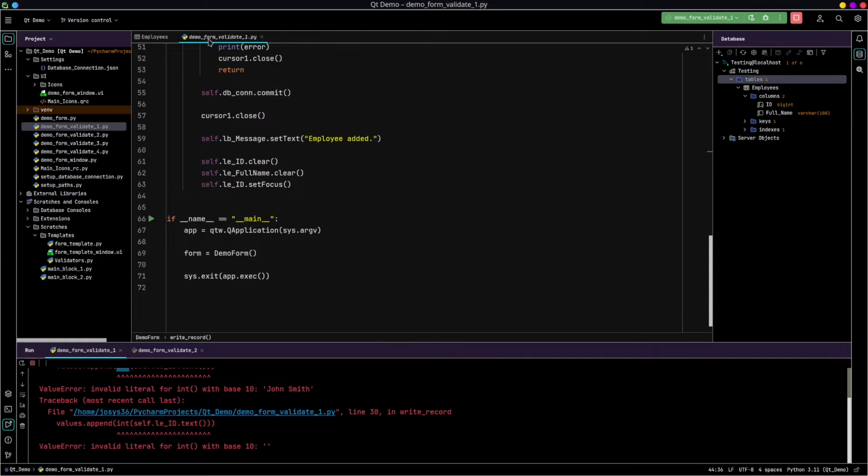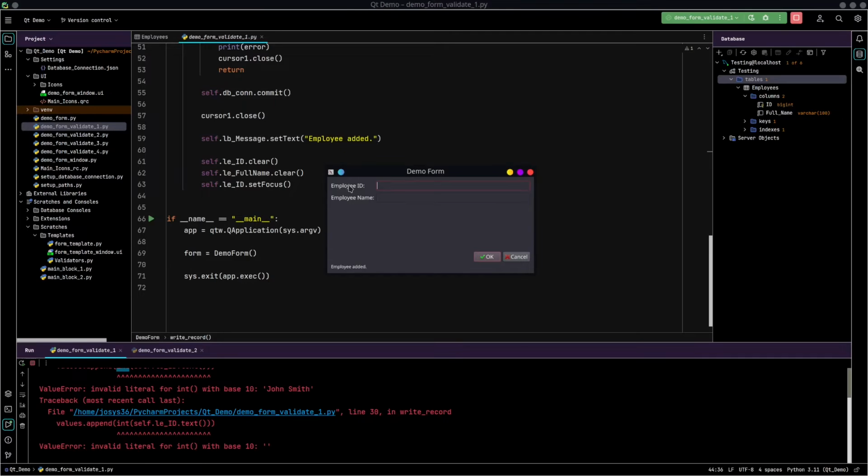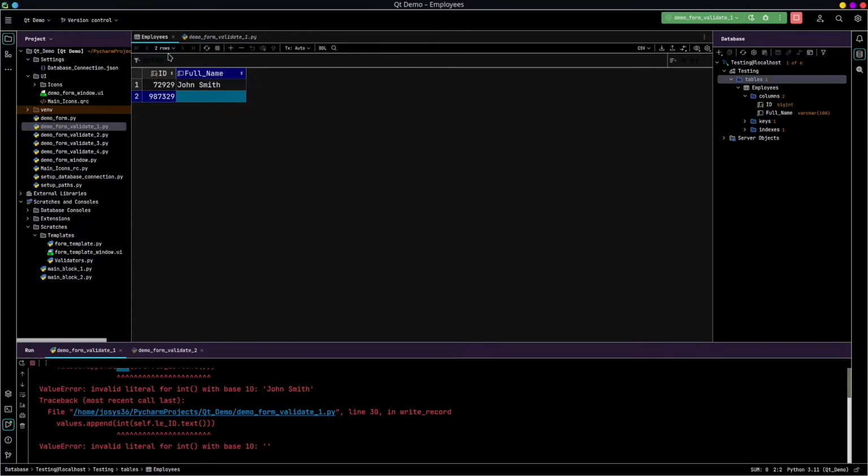Another big problem is if I put in an employee ID, and I'll take out that Y, if I put in a string of numbers for the employee name, you'll see it takes that just fine. So we have a bit of a mess.